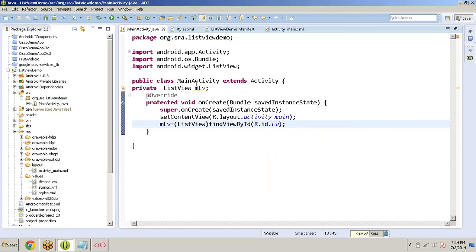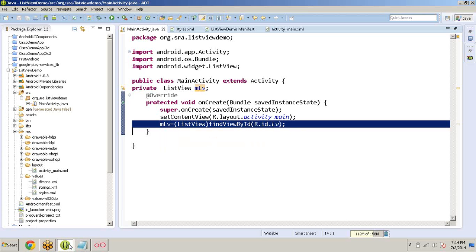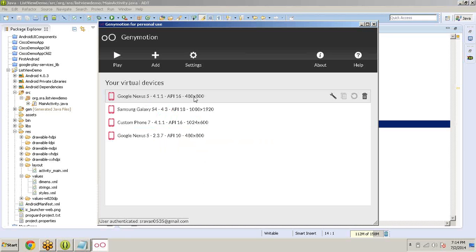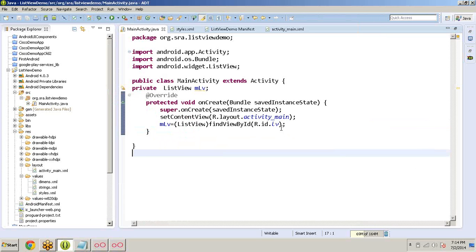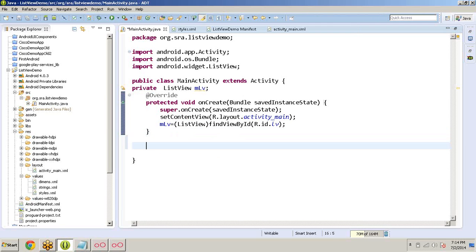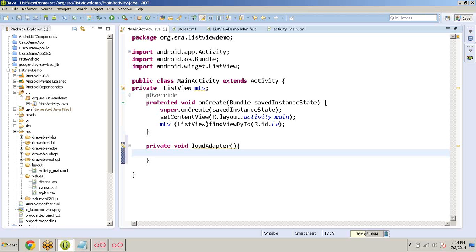So I created one list view component inside the XML, and now I have taken that XML file here. Now I'm going to start my emulator. It may take some time. Now, private void loadAdapter. I create one user-defined method. The name of the method is loadAdapter.